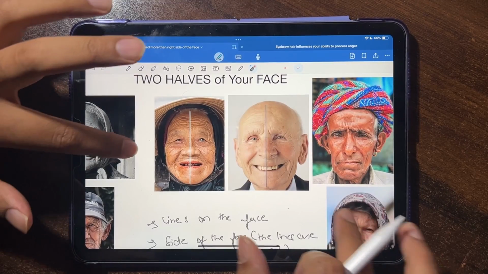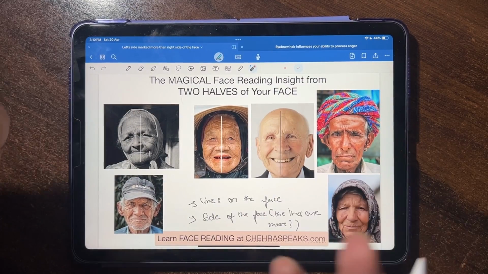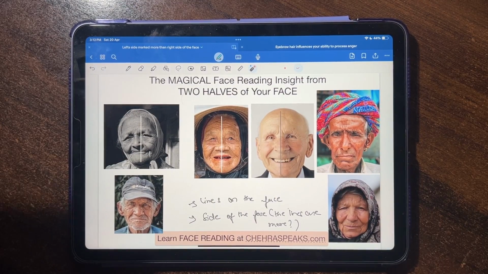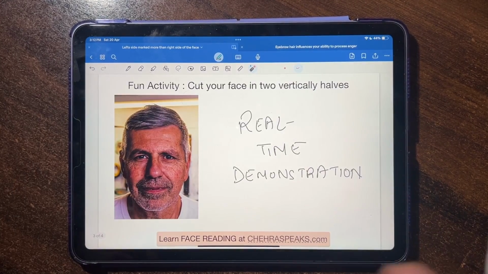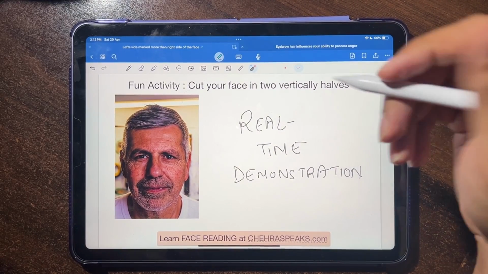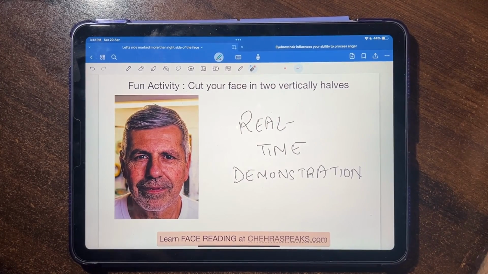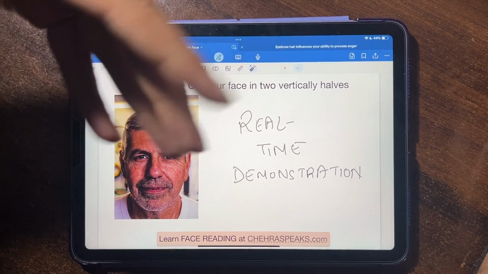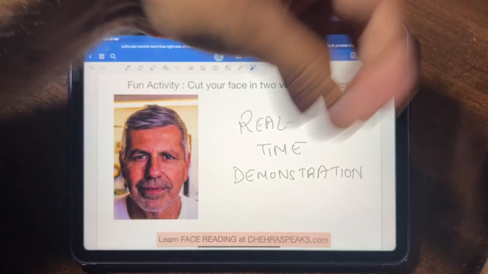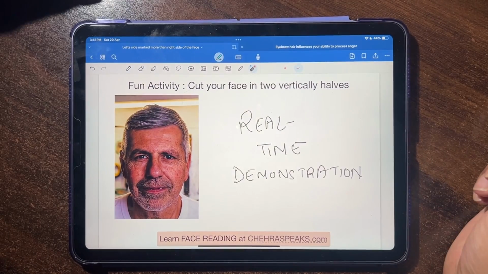But in this video, as I mentioned, I wanted to reveal this magical insight. And in the next slide, I want you to do an activity where you cut your face into 2 vertical halves. I'm going to share with you how your face may look, based on the demonstration of this man.